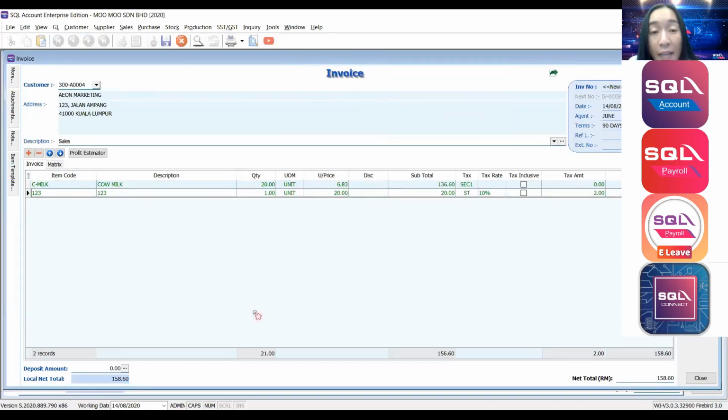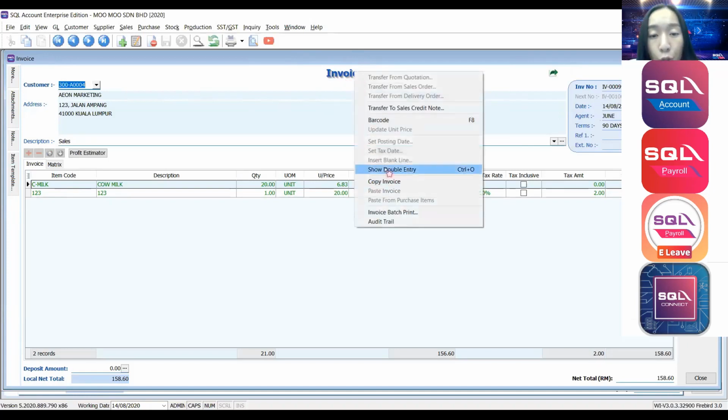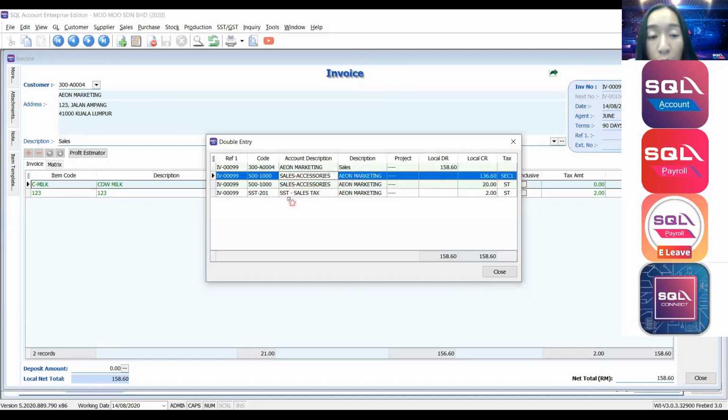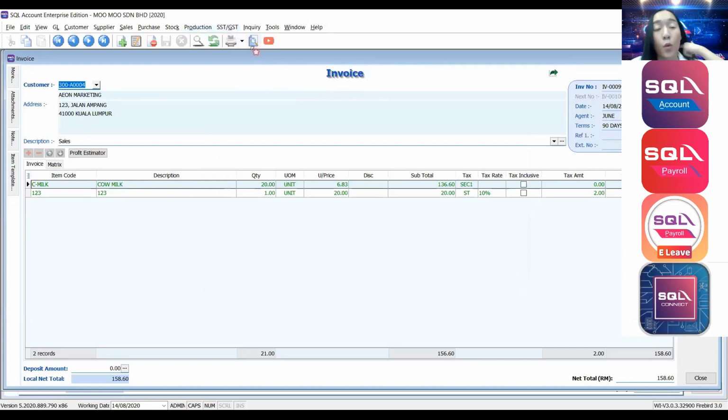Okay, so after we have done the sales invoice, and checking that everything is okay, you just click on save. We can also check the double entry for the invoice, to check whether it's correct or not. Same as before, we right click, show double entry. The system will let you know that you are going to debit the customer and credit your sales, and the system will also help you post to the SST sales tax. So after we are done, we just close. Sure, you are going to print the invoice to send to your customer, right?